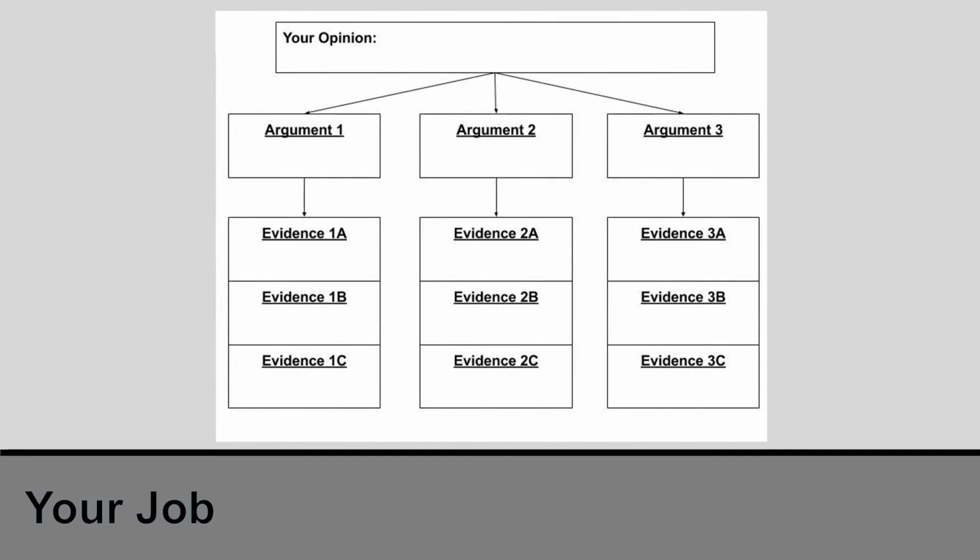So here's your job for today. You're going to receive a graphic organizer that looks like this one, and you're going to use it to plan out the essay that you would write if given the prompt, "Should school start later for teenage students?" In the top box here, you're going to put your opinion, what you're going to argue for in this essay. It's what you're trying to persuade people to agree with. In this case, it's either going to be, yes, schools should start later for teenage students, or it's going to be, no, schools should not start later for teenage students.